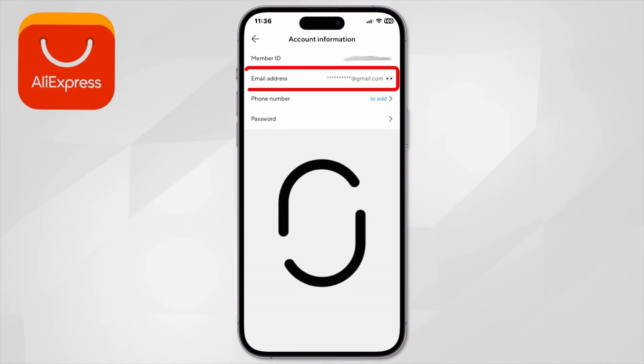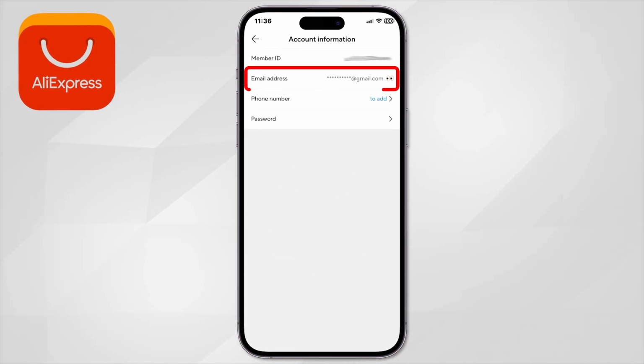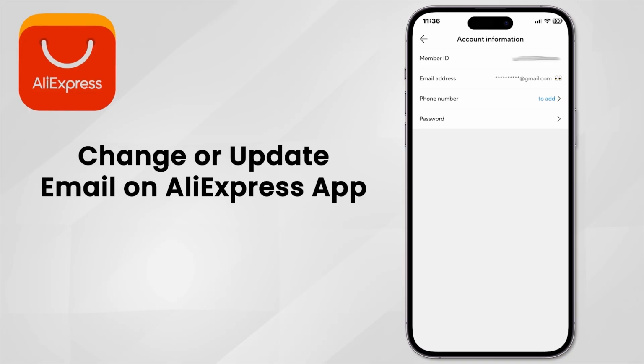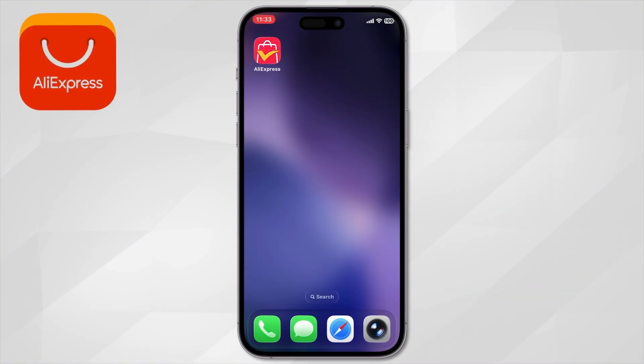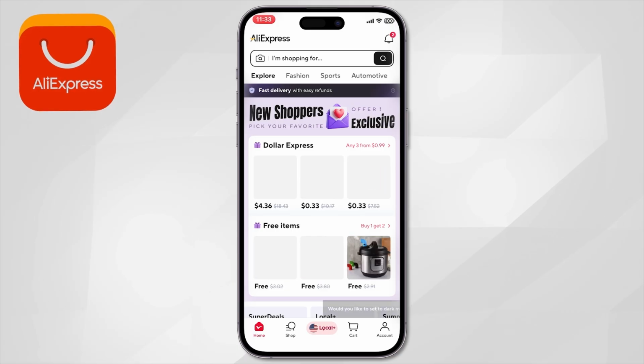Want to update the email address linked to your AliExpress account? In this video, I'll show you how to change or update your email on the AliExpress app quickly and easily. So let's get started. First, open the AliExpress app on your phone and make sure you're logged into your account.